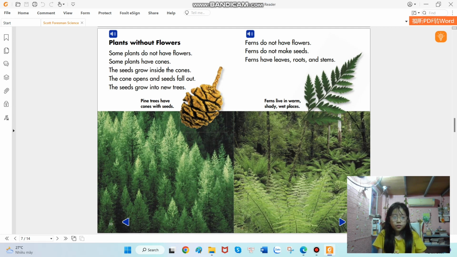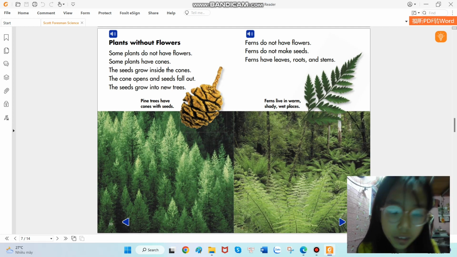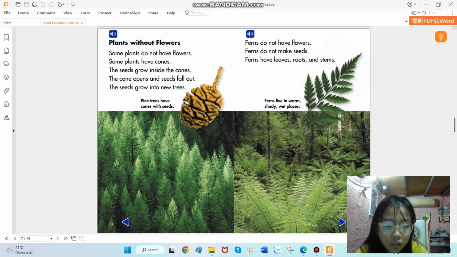Plants without flowers. Some plants do not have flowers. Some plants have cones. The seed grows inside the cone. The cone opens and seeds fall out. The seeds grow into new trees. Pine trees have cones with seeds.